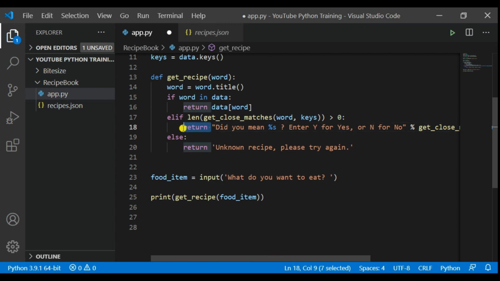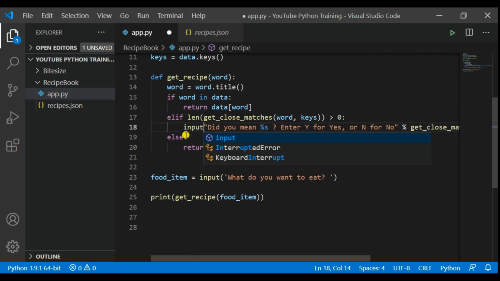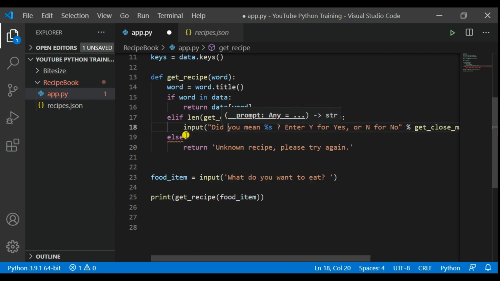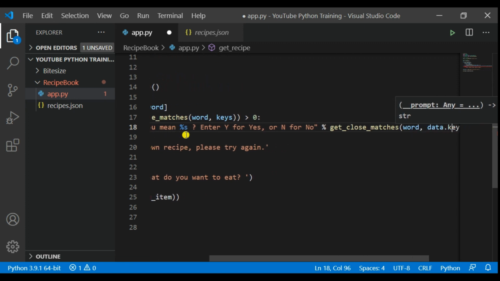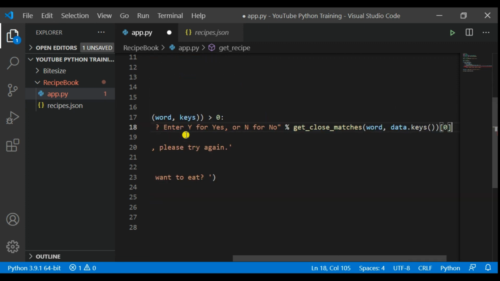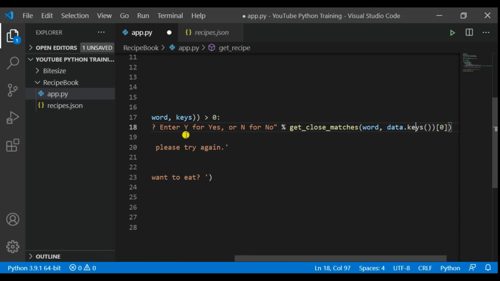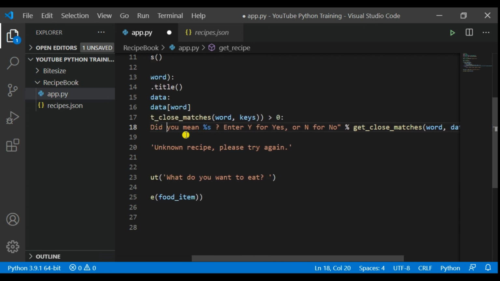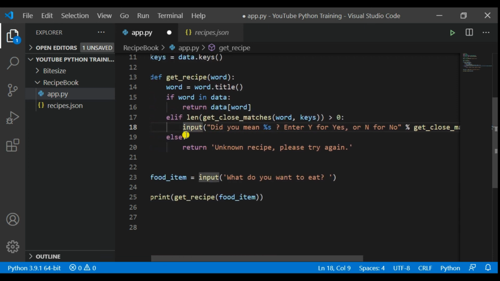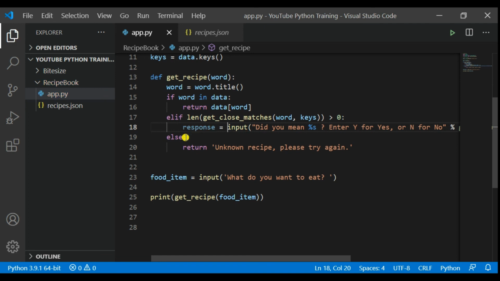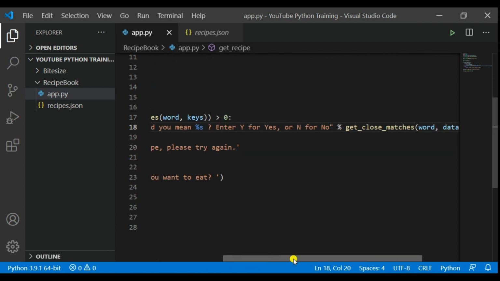And we need to wrap this in an input function. So input, open parentheses, all the way to the end, and closing parentheses. If we left a return word, it would just return that. It wouldn't be a variable that we can use to call the get recipe function. So let's give it a response variable. Response equals input, and then we should make it a bit more foolproof.